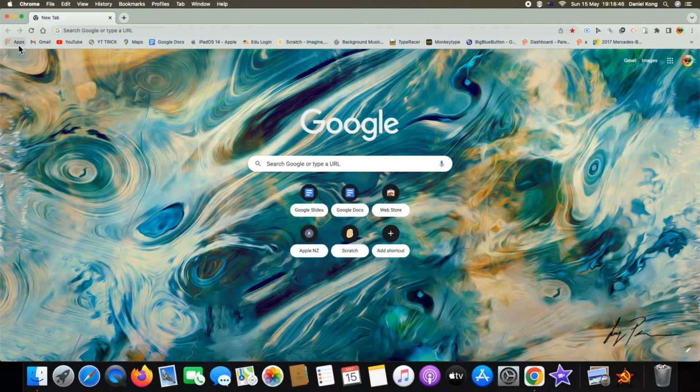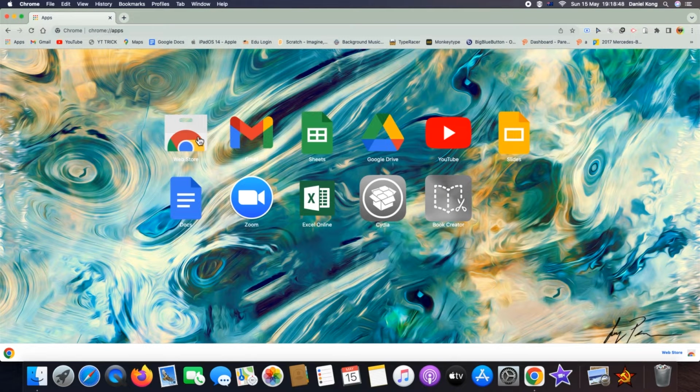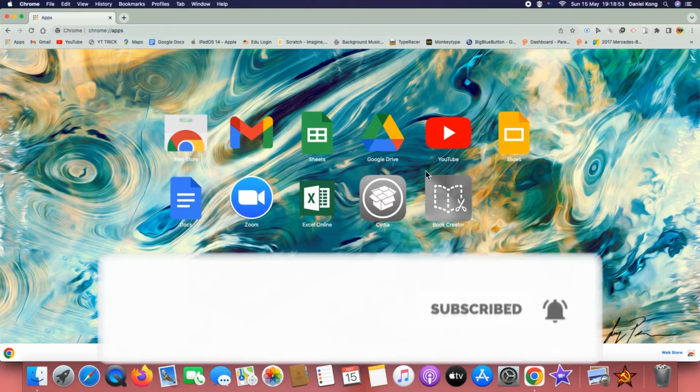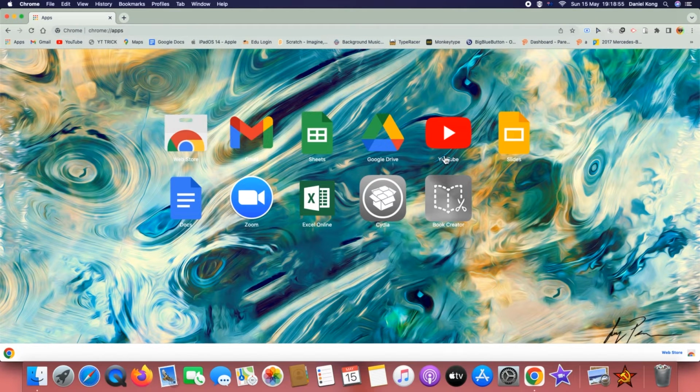Some of you will also see this app section. This is like a couple of apps, I guess. Not exactly sure how they put this here, but yeah, you can access your apps right over here.